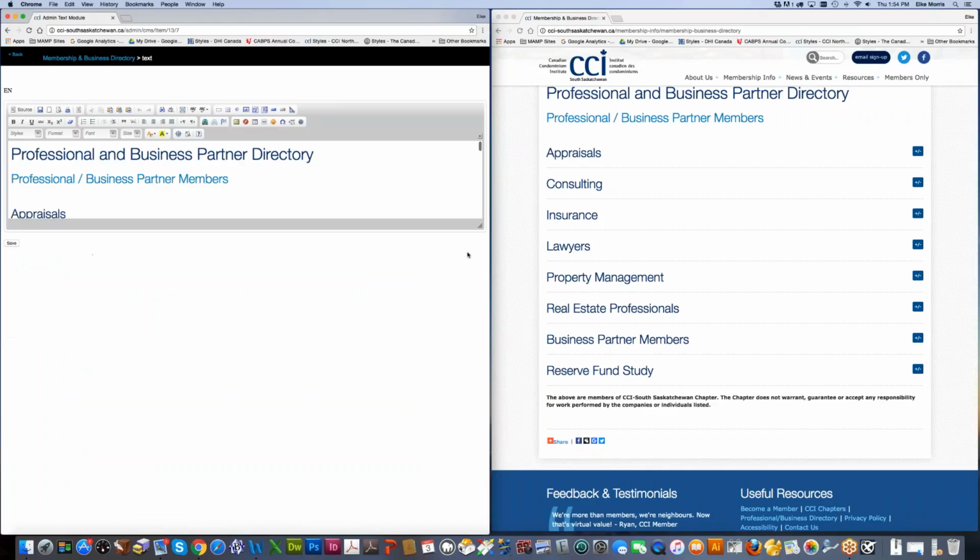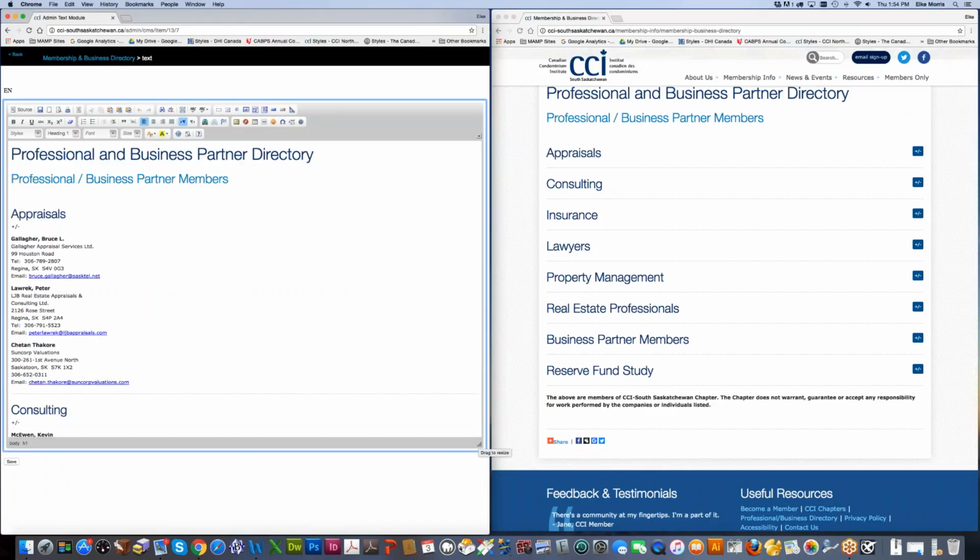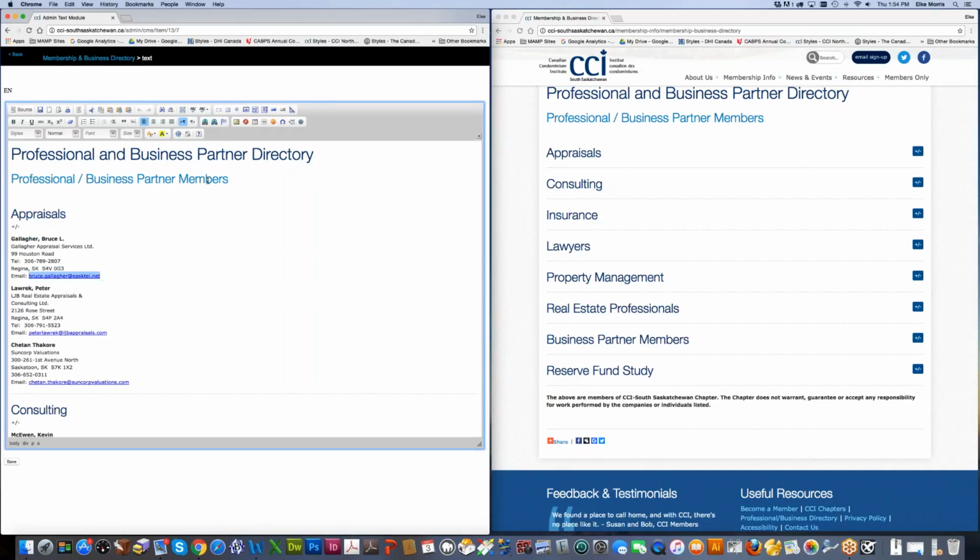Is there anything you need to know about this part? Do you want to know how to make links for email addresses and things? Sure. Okay, let's take away the link here for Bruce Gallagher. So here we are. We've just added Bruce Gallagher. We've got his email address, and now we want to make it a link.